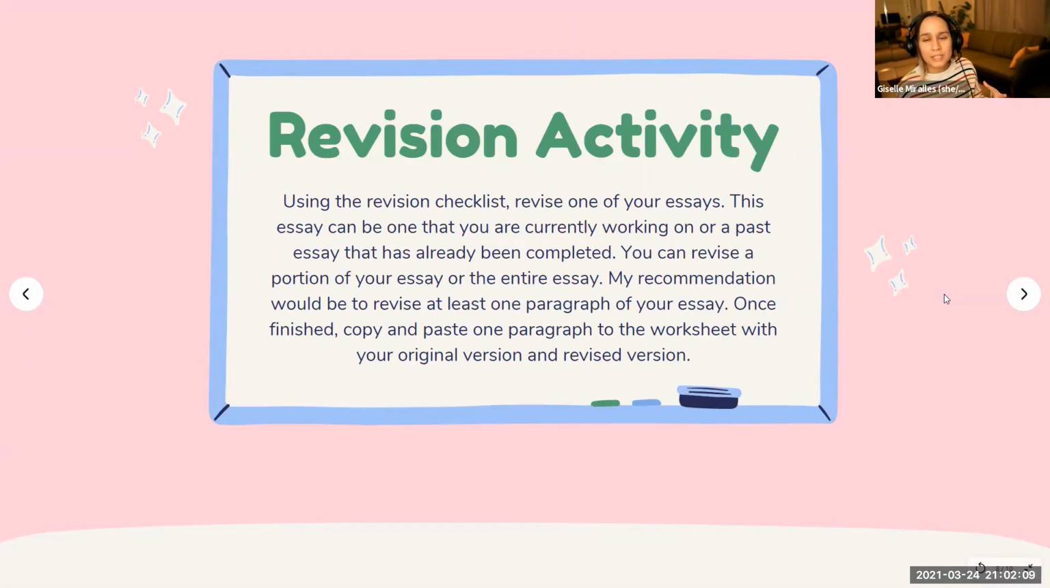So this brings me to our revision activity. This activity is on your worksheet, but like I said, you do need one of your essays to do this activity. Using the revision checklist, revise one of your essays. This essay can be one that you are currently working on or a past essay that has already been completed. You can revise a portion of your essay or the entire essay. It is up to you.